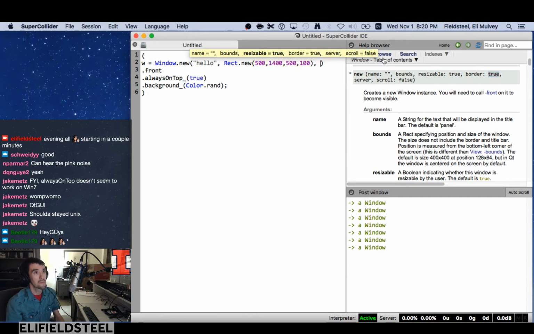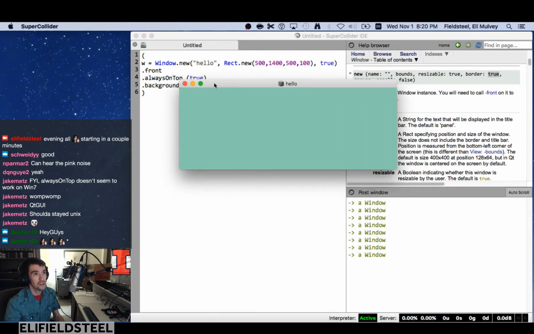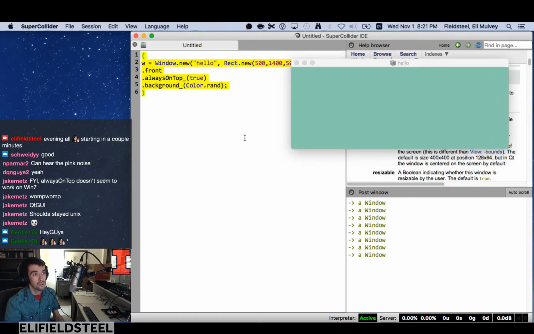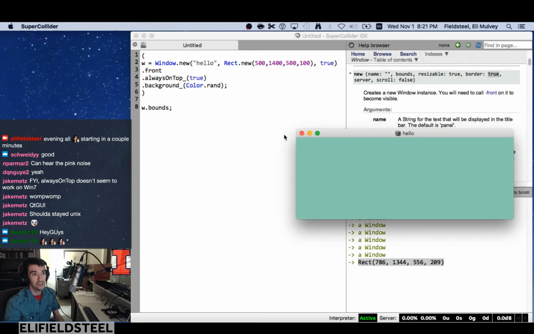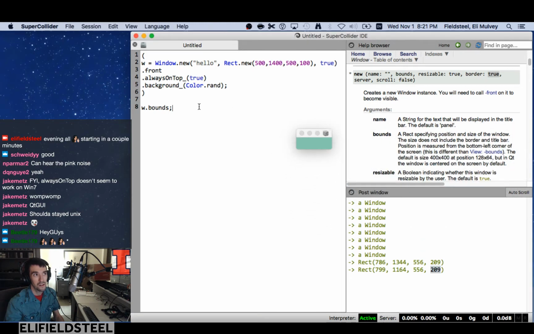So if we do default, this is true, so we can resize it all we want. And note also that w.bounds returns a rect, and it's the rect corresponding to the location of this window. So if I move it down and run this again, we get a different rect. Now it's this many pixels over, this many pixels up from the bottom, but it's the same size. And if I make it real small, now it's a really small rect for the background of the window.